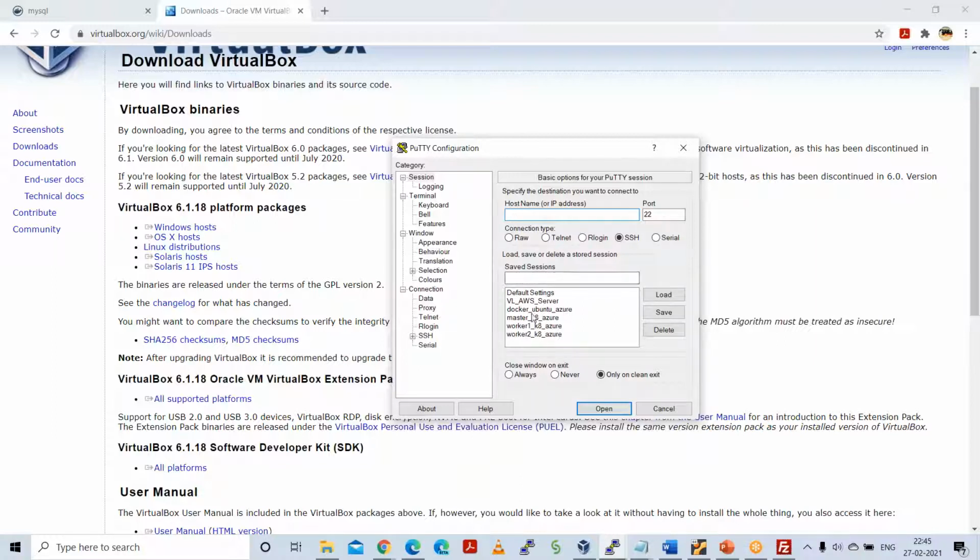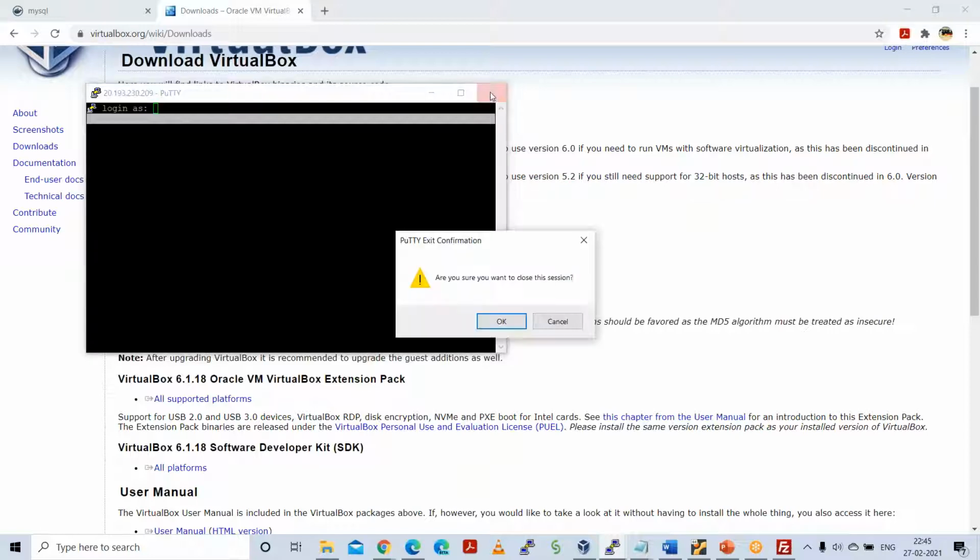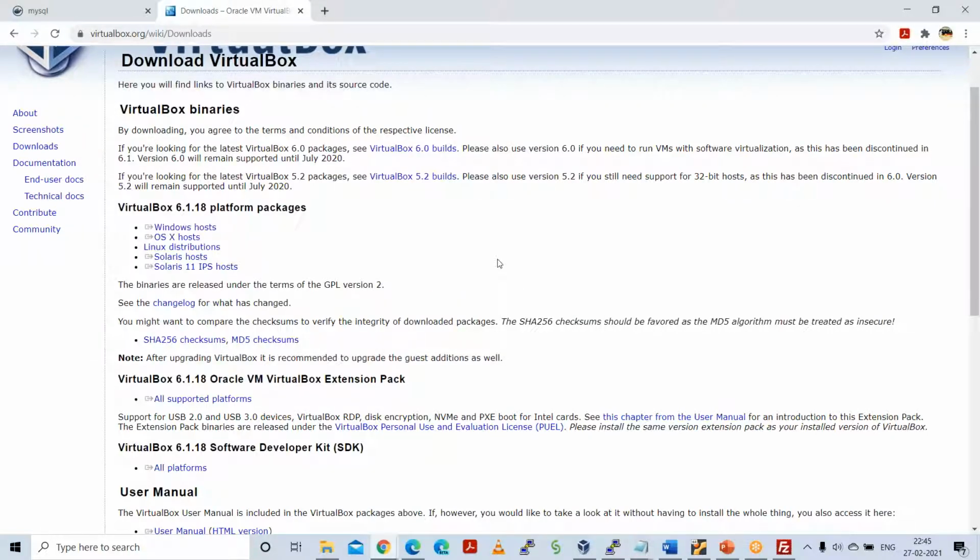Give the IP address here. That is what I have done here. See, I have given the IP address of that Ubuntu virtual machine, right? When you click on open, it will ask you the username. Put the username and password, and you are there. Then you can do whatever you want on that machine through this. Correct. Absolutely correct.